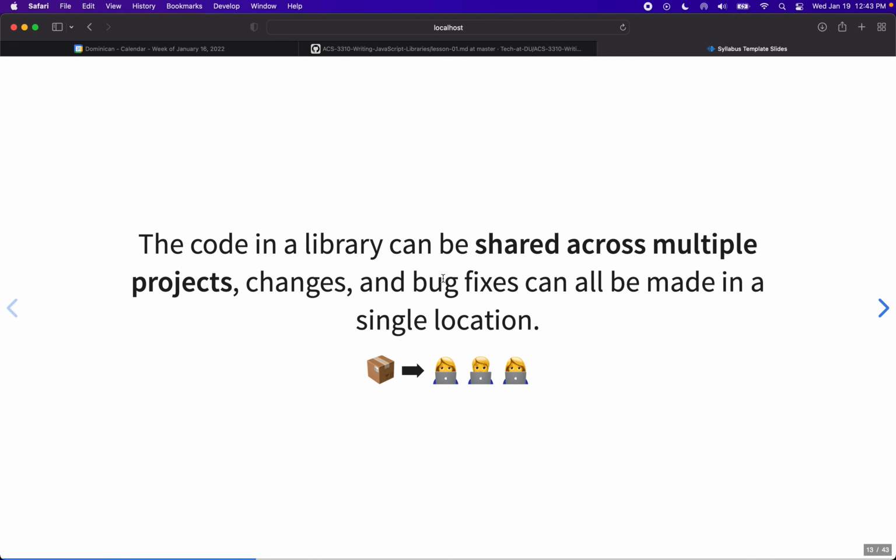Okay, so the code in the library can be shared across multiple projects. So you take one code here and you could put it into multiple different projects. If you make a bug fix, then you're just doing it in one place, right? And then all these projects benefit from the code changes that happened here and the new updates, right? Okay.